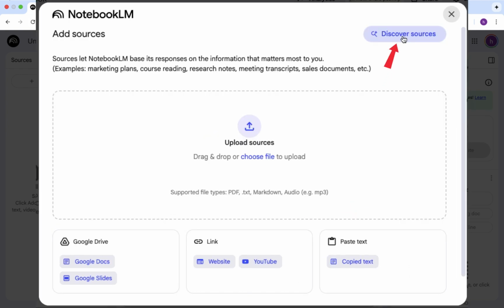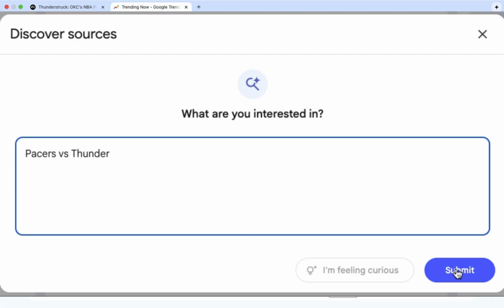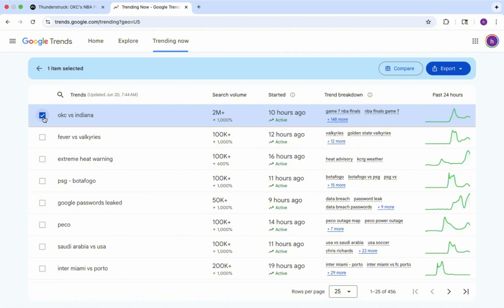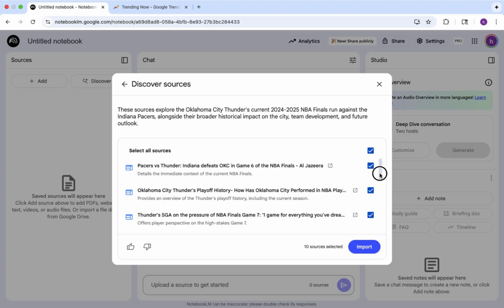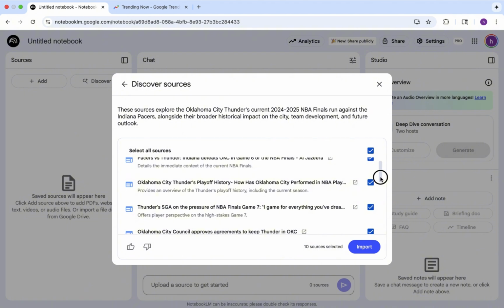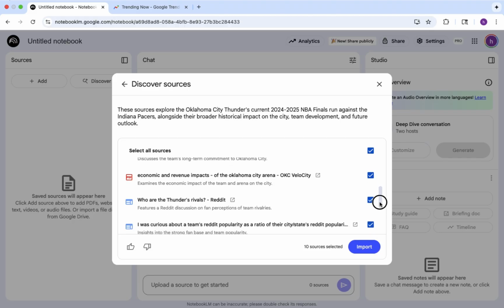Additionally, you can select the Discover Source option, type in a topic you are interested in, and NotebookLM will search Google for source material on that topic. For example, let's go to Google Trends and search for the top topic trending in the US within the last 24 hours. You can now take that topic and search for it in the Discover section. As you see, NotebookLM will provide websites, YouTube videos, PDFs, etc., all related to the topic. The best part is that the information is current. You can decide which results you want to import into your notebook.